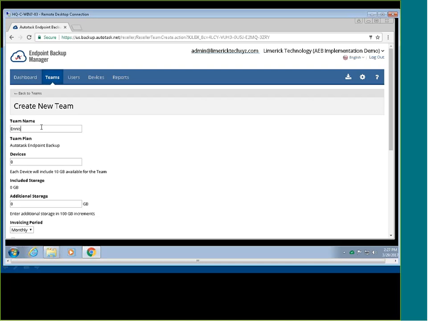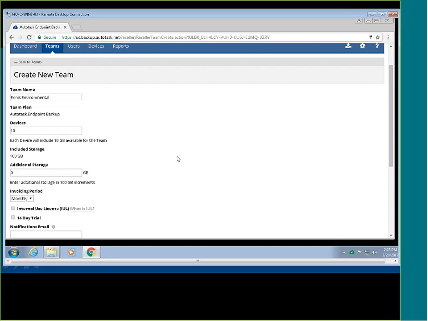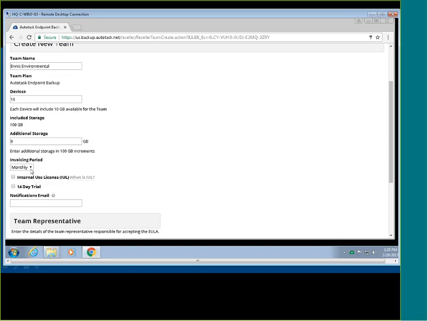And here is where I'll enter the details for Ennis Environmental. They have 10 devices, so with our billing structure, that gives them 100 gigs of storage. This can be pooled for use throughout the team. Each device doesn't have to consume 10 gigs. If I want to add additional storage and I'm not on the unlimited plan, I would add it in 100 gig increments. For invoicing, they want to be invoiced monthly.